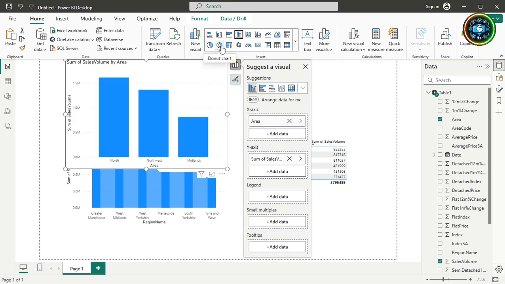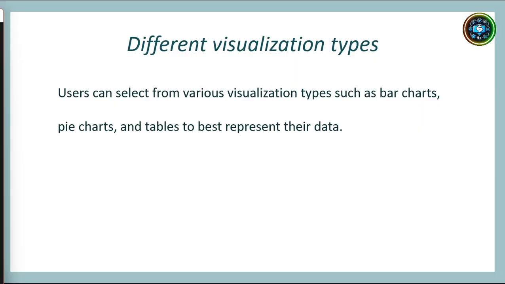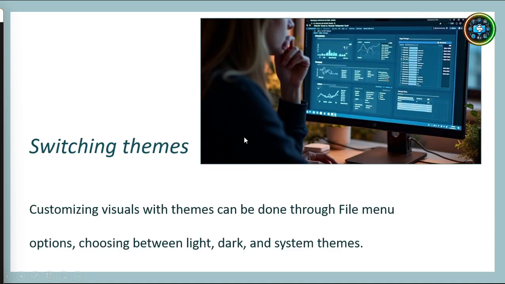According to the requirement you should be able to use it. These are the different types of visuals. And switching themes, this is also one more thing. I'll just tell you what switching themes is.